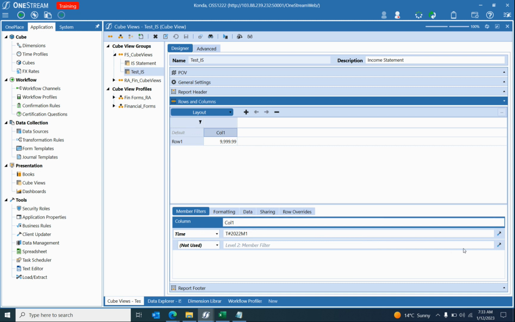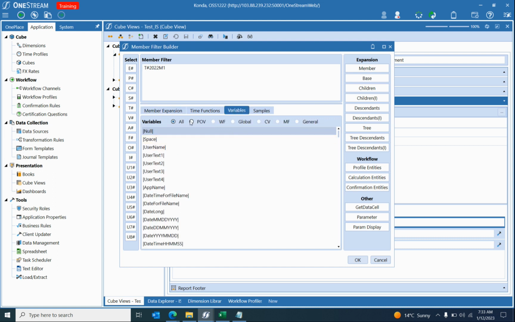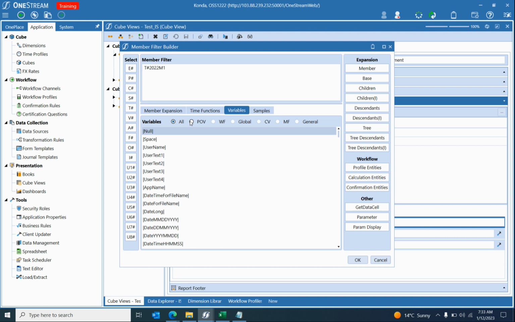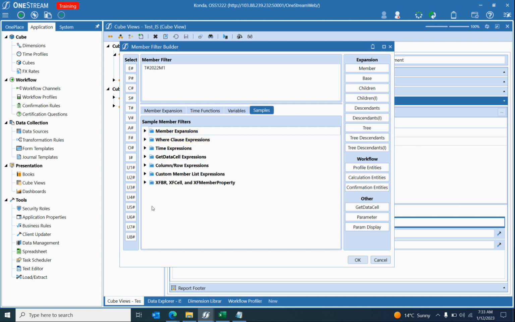And if I place this cursor, variables, so we have all the types of variables here, and if I want to filter with only POV variables or workflow variables or global variables or CV variables, we used a CV variable there. You see here CV entity, somewhere you can see it, CV entity. Okay, and then CV entity description also we have used. If you want to know the description of each and every variable, for what purpose, under the samples they have given us a theoretical description for each function.